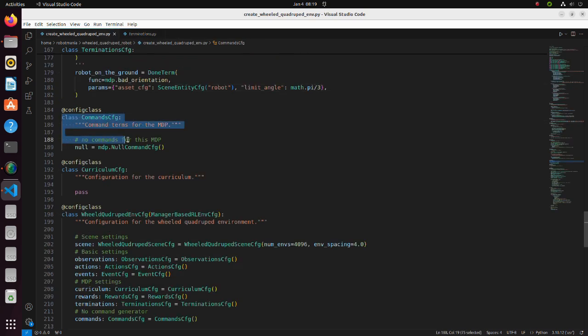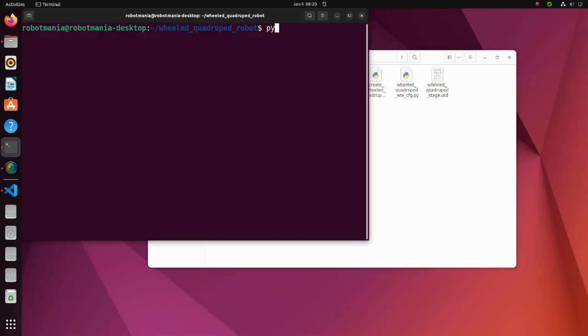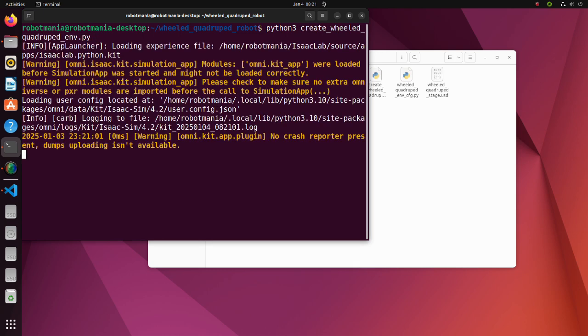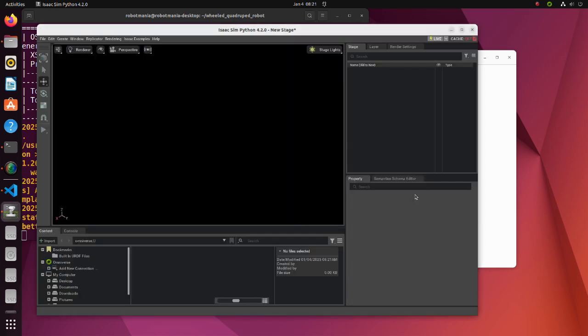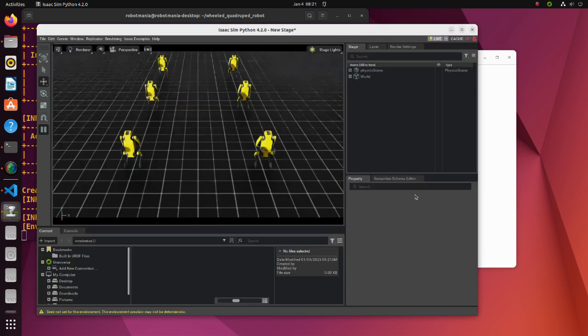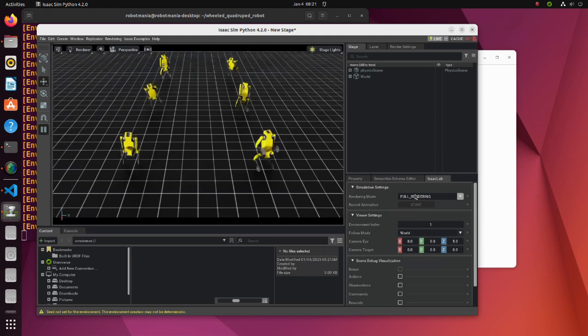Here we can set commands like moving with constant velocity for an asset in the environment, but we will not use this feature in this tutorial. Here we can define curriculum for the learning environment, but we will not use this feature in this tutorial. Now let's execute our code. Run the create wheeled quadruped env Python script. We can see that our environment works properly.